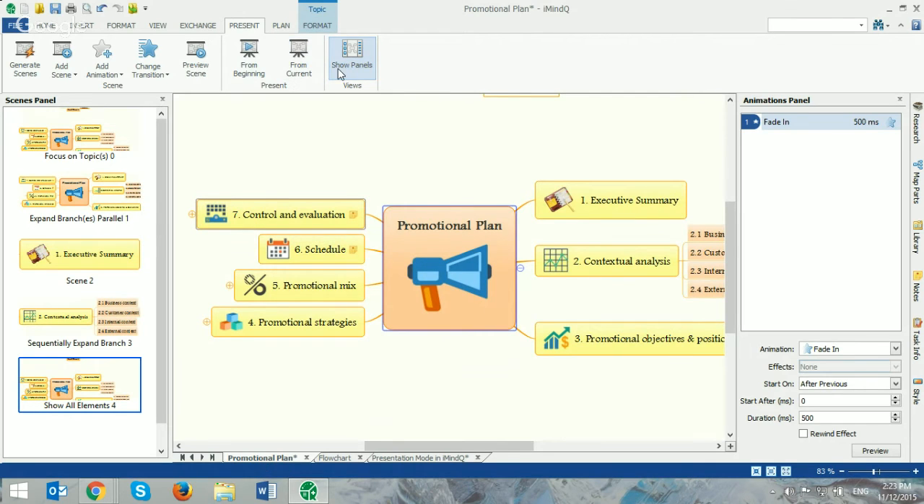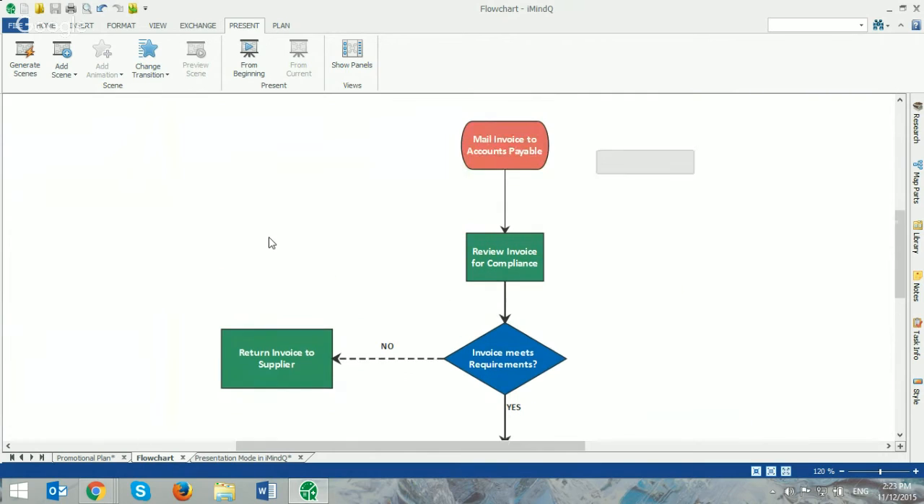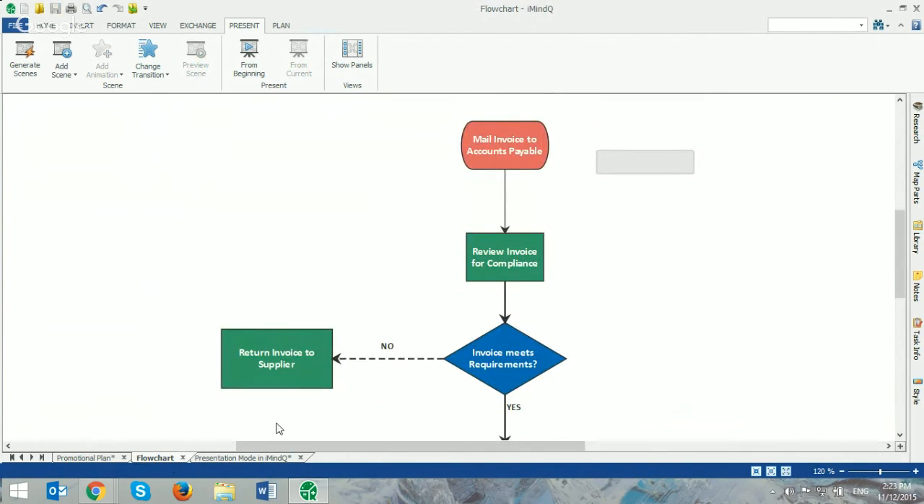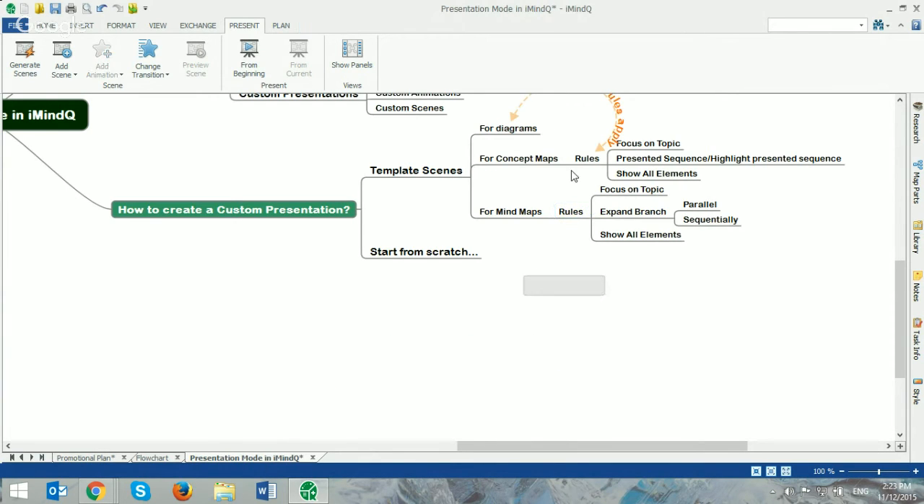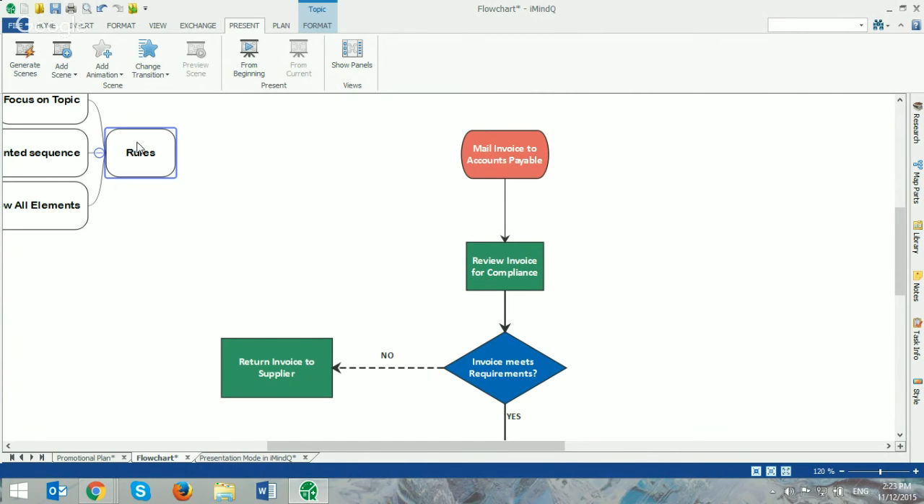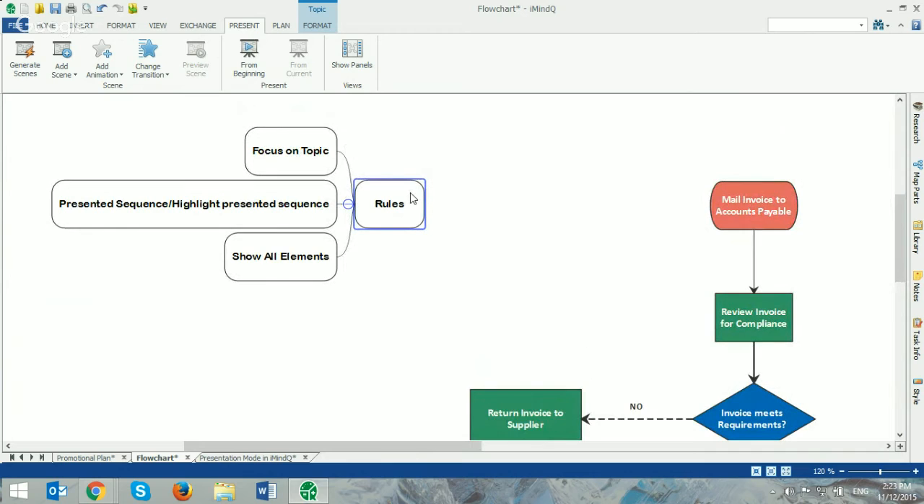I'll close these panels, and I'll go to the flowchart to show you how you can do a presentation for a flowchart diagram. I'll copy these rules, and I'm going to explain in a very fast manner how to create a presentation for a flowchart diagram. These are the same rules used for creating presentations for concept maps or anything else that applies.